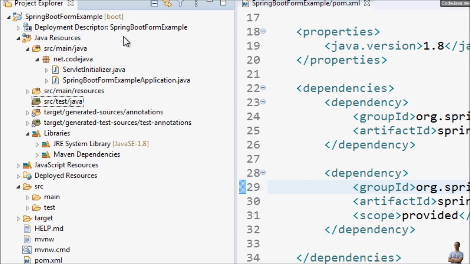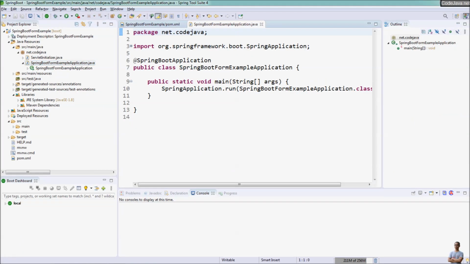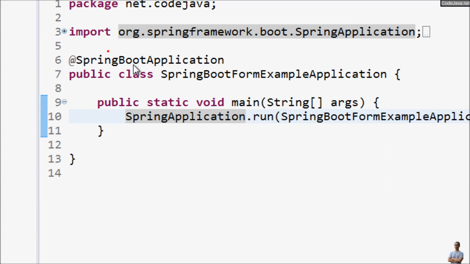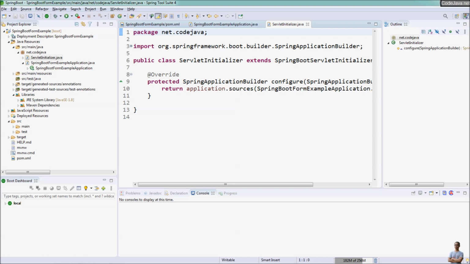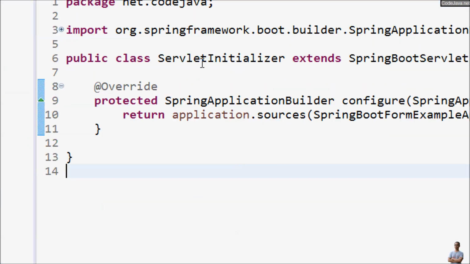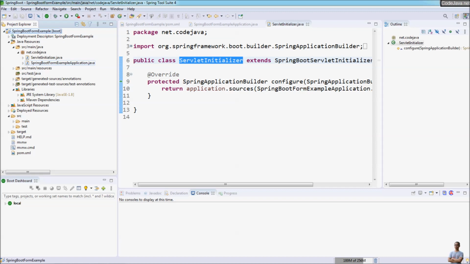Spring Tool Suite IDE generated some code, some classes for our Spring Boot application here. This is the main class for our Spring Boot application, as you can see with the SpringBootApplication annotation here. And this is the servlet initializer. We have this generated servlet initializer class because we have specified the packaging type of our Spring Boot application is WAR. So this class is for initializing Spring Boot for a servlet environment running in an external server like Apache Tomcat.